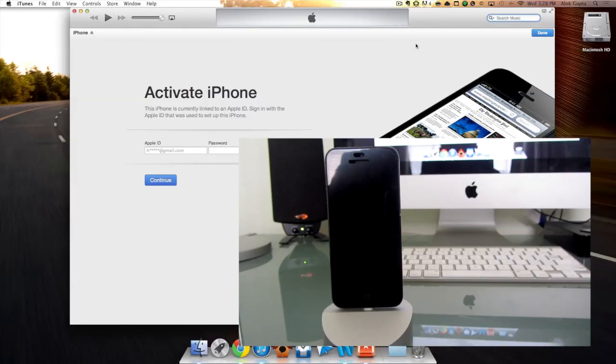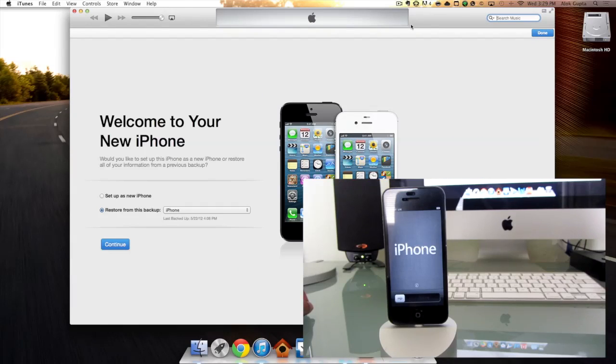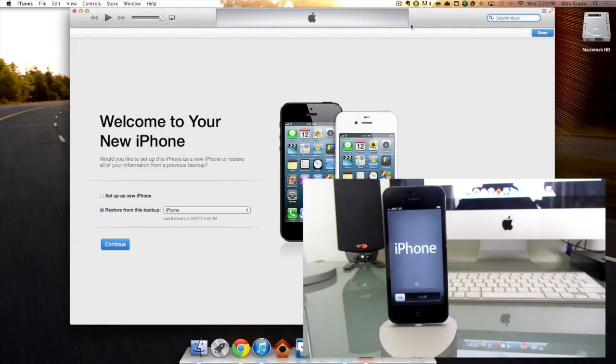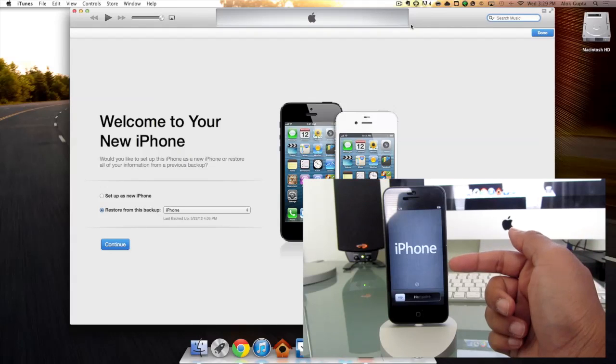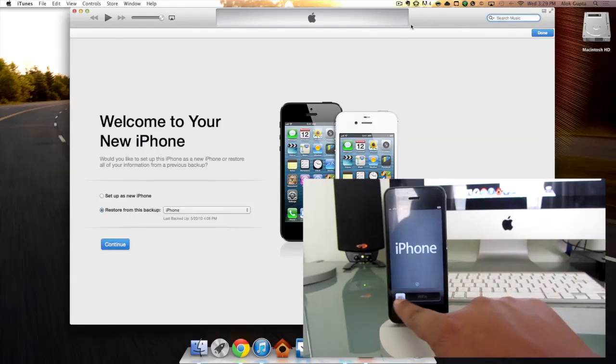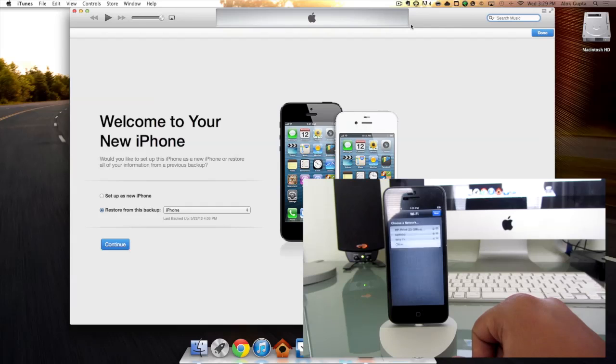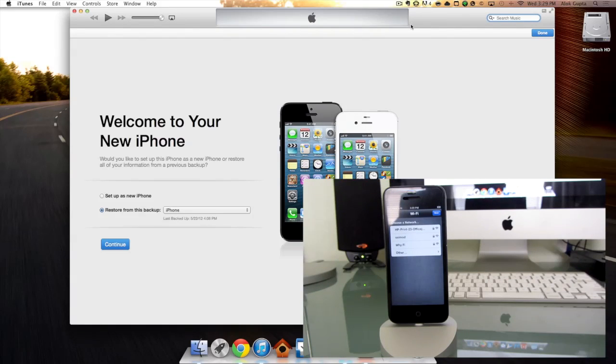My iPhone just rebooted, and it says enter the Apple ID and password that I used to set up this iPhone. So I'm going to go ahead and punch that in. Alright guys, so I just entered my info. You can see I'm back on the iOS 6.1.4 start screen. You can go ahead and sign in, enter all your information, and you'll be greeted with iOS 6.1.4, or if you're on a 4 or 4S, 6.1.3. And it says welcome to your new iPhone, and now you can restore from your backup or you can set up as a new phone.